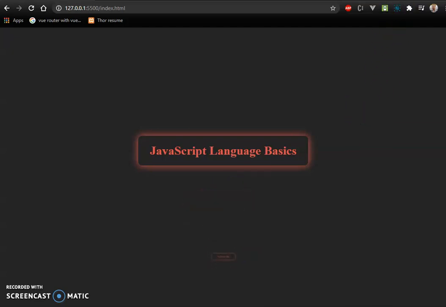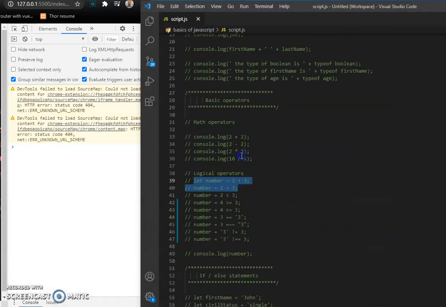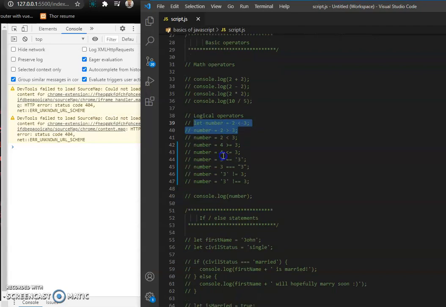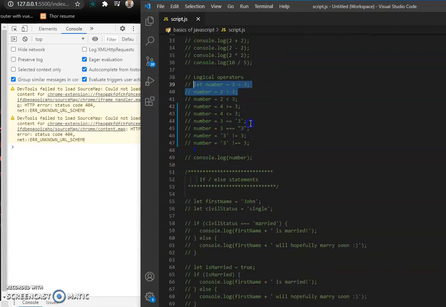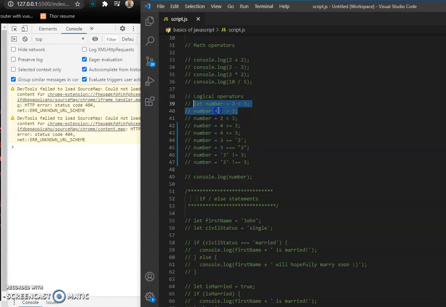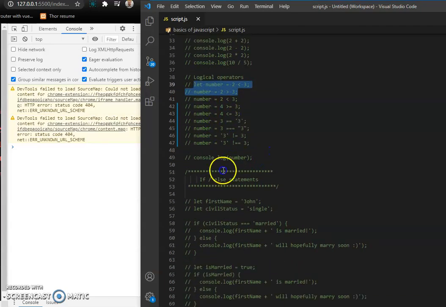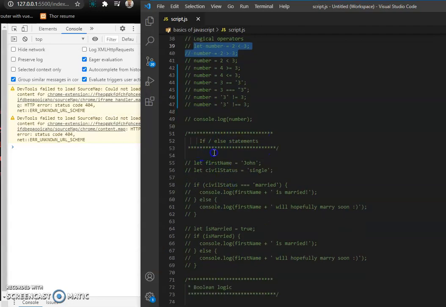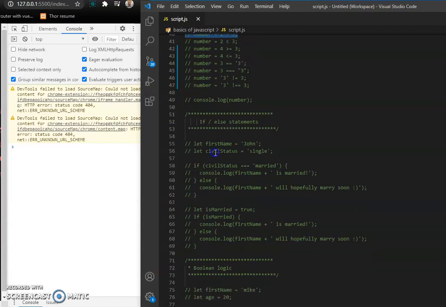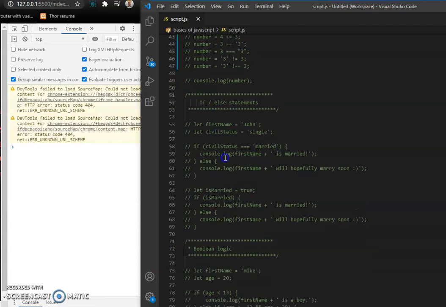In the last video we learned the basic operators: the math operators and the logical operators. Actually, we will use these operators a lot in if else statements and all conditional statements. So this video will be the first video about conditional statements, and we'll start with if else.